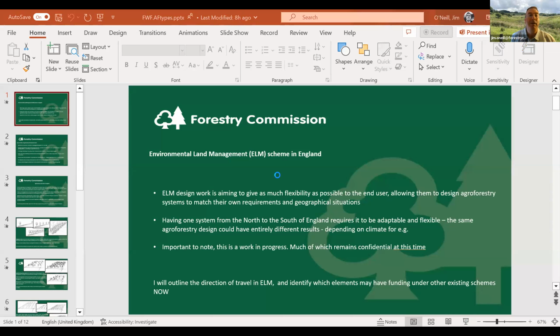Right, okay. So Environmental Land Management in England is going to be the new grant scheme, and we're trying to design the agroforestry within ELM to be as flexible as possible for the end user, allowing the end user to design the agroforestry to suit them and their own particular circumstances. If you can imagine the north of England right down to the south coast, the geographical and climatic conditions are vastly different, and we need to have an adaptable scheme that allows for different growing circumstances. You could plant the same thing in the north and the south and come up with very different results. So it has to be flexible enough to allow for that sort of thing.